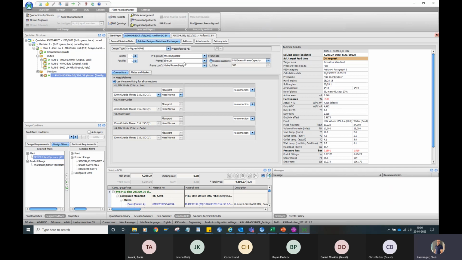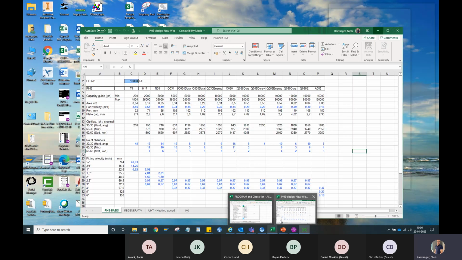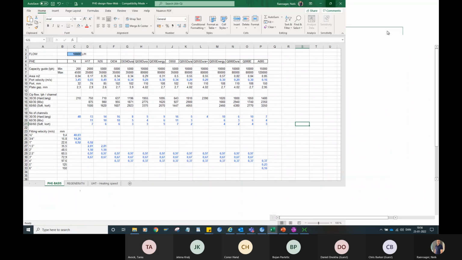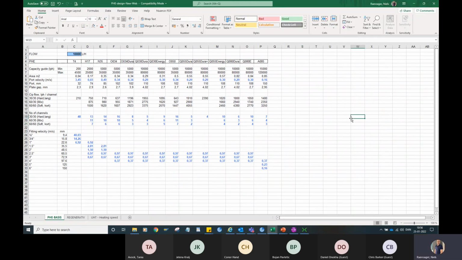I don't know if you have looked at it, but I'm now opening this PHE new web design tool, which I sent to you. So we all have a look at that now. What you do in this program, you enter in the flow rate, and I will put in the 10,000 liter.